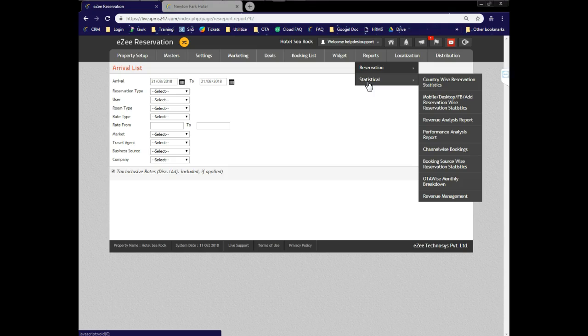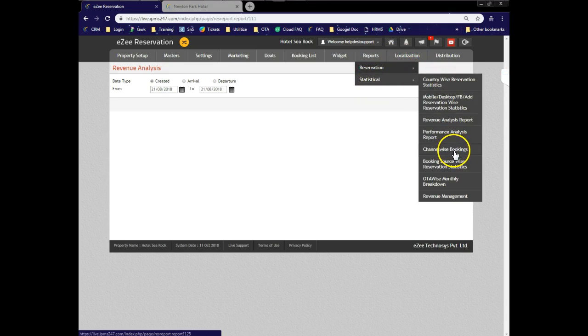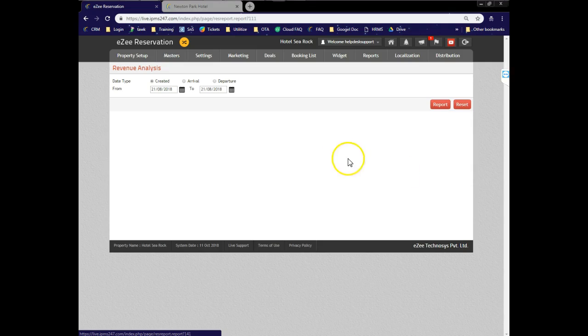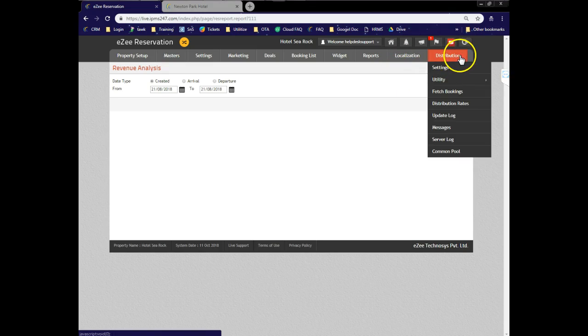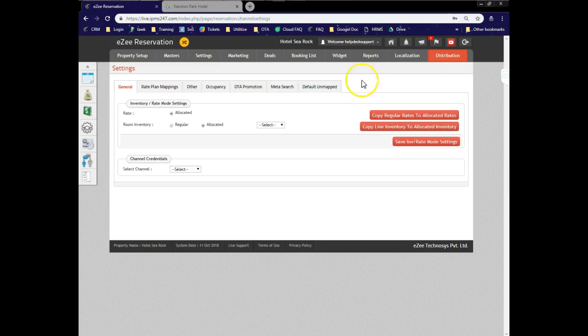There are some statistical reports like the revenue analysis report and channel-wise bookings. If you have many OTAs connected, you can get a report channel-wise, OTA-wise. So you can get different reports from here. This section is mainly for the channel manager. We get the credentials from you, connect the OTA and do the mapping. All these things are done by the account manager. So this is all for the old extranet.